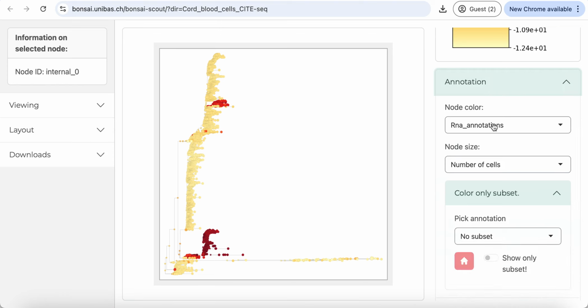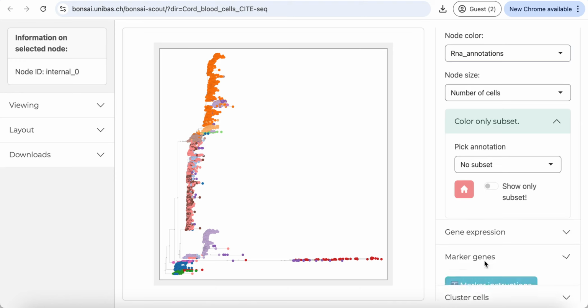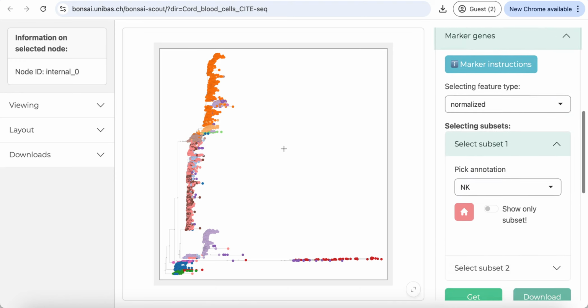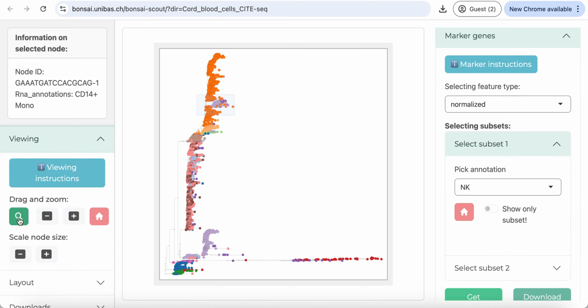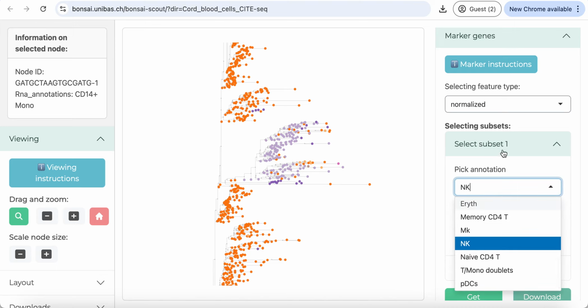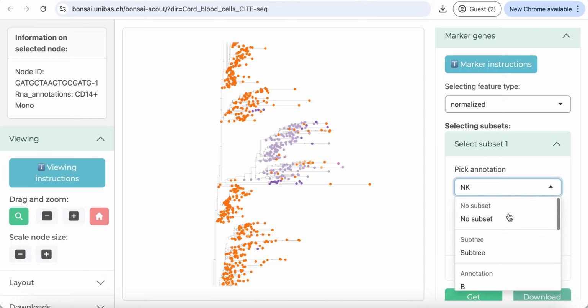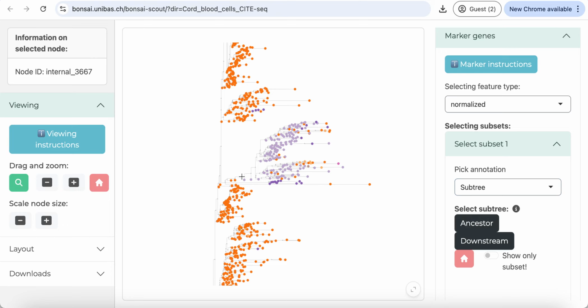I'll switch again to the RNA annotations, because in the marker genes you're not bound to taking subsets of the annotation. Of course, it's also possible to select subtrees. So I want to select a subtree with all the purple NK cells here, and I do that by first clicking the ancestor of this subtree and then clicking this is my ancestor.